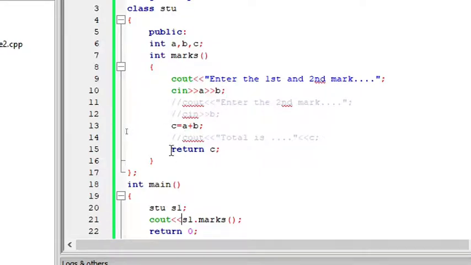I am including one more statement here. I am saying return C. If you are not using this return C, it is not going to take the value outside of this function. It is a must whenever you use a return type apart from void. If you use integer, float or any return type, you have to use return and give a meaningful variable which you are going to return. Here the value C is storing the value, so I am using C here.